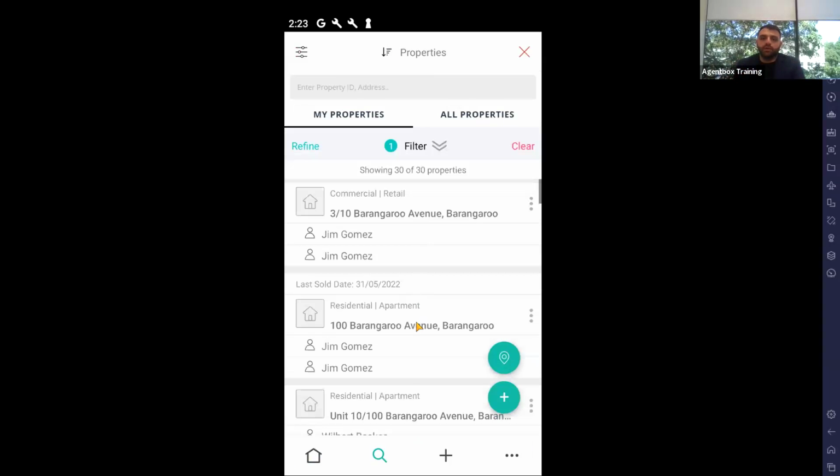The list that's going to pop up here, this list is all the properties I have, prospect properties I have in my database that are within 1 kilometer of me right now. So I have a list, but see this little pin icon here, this little green pin icon?